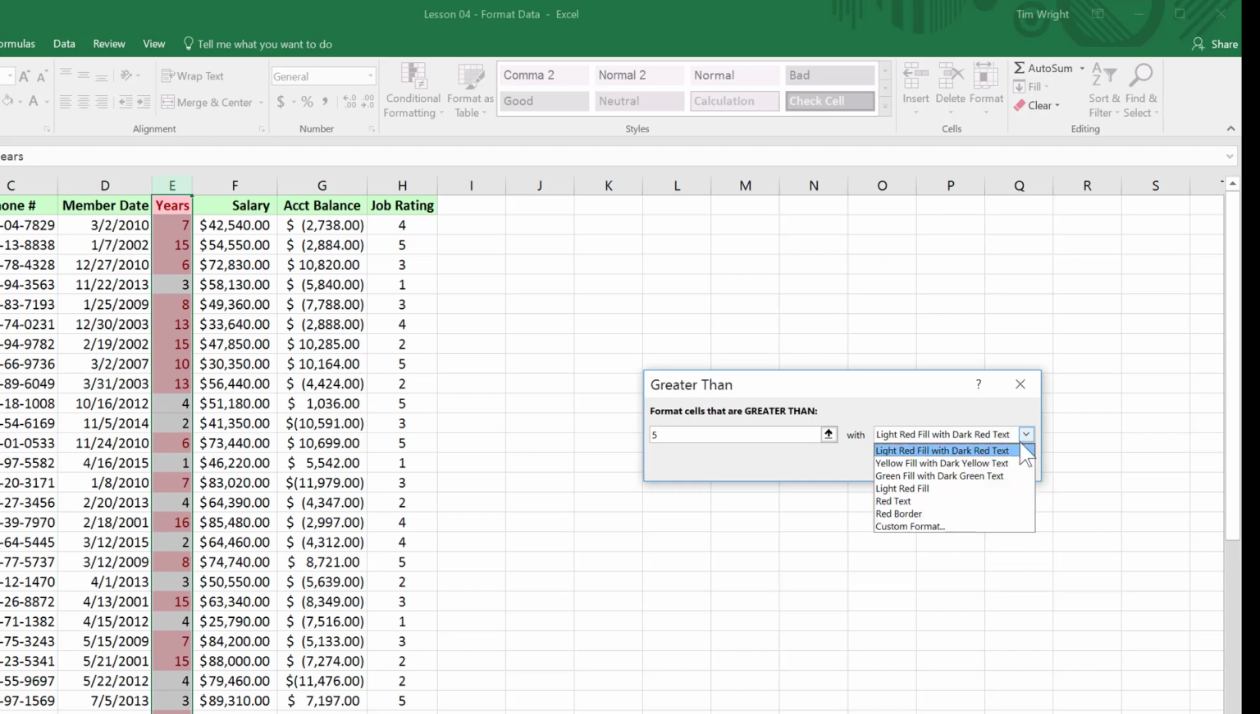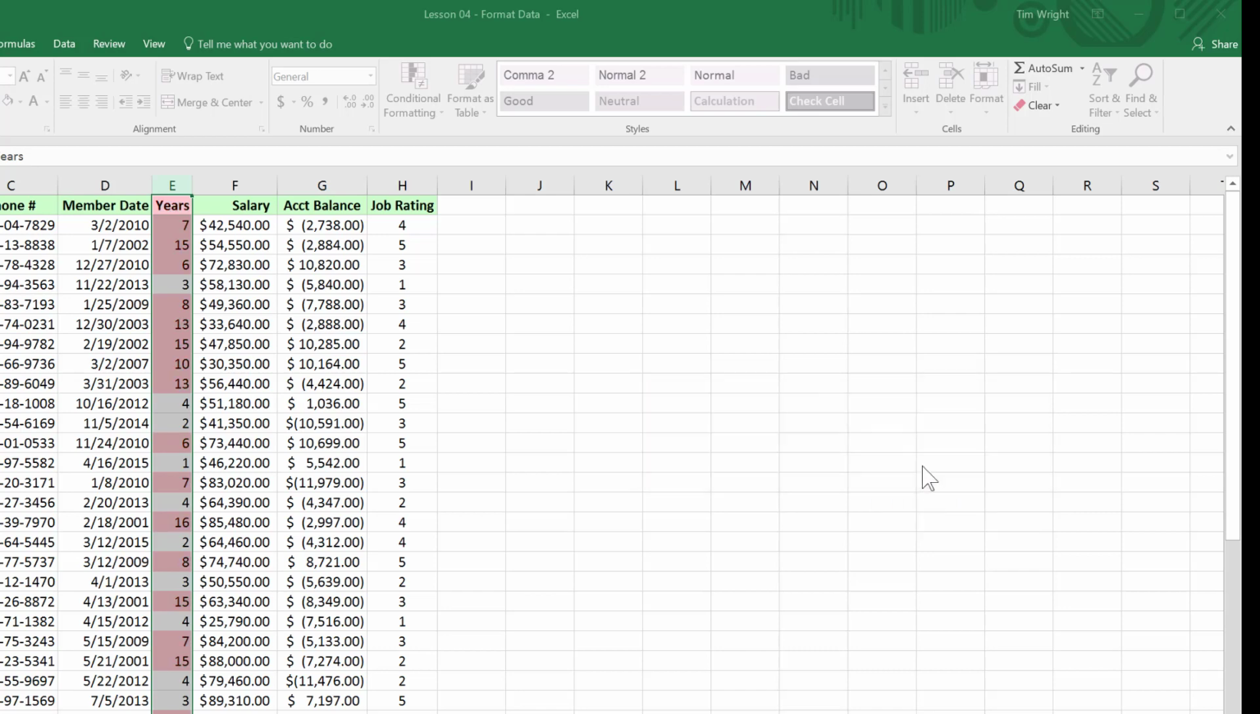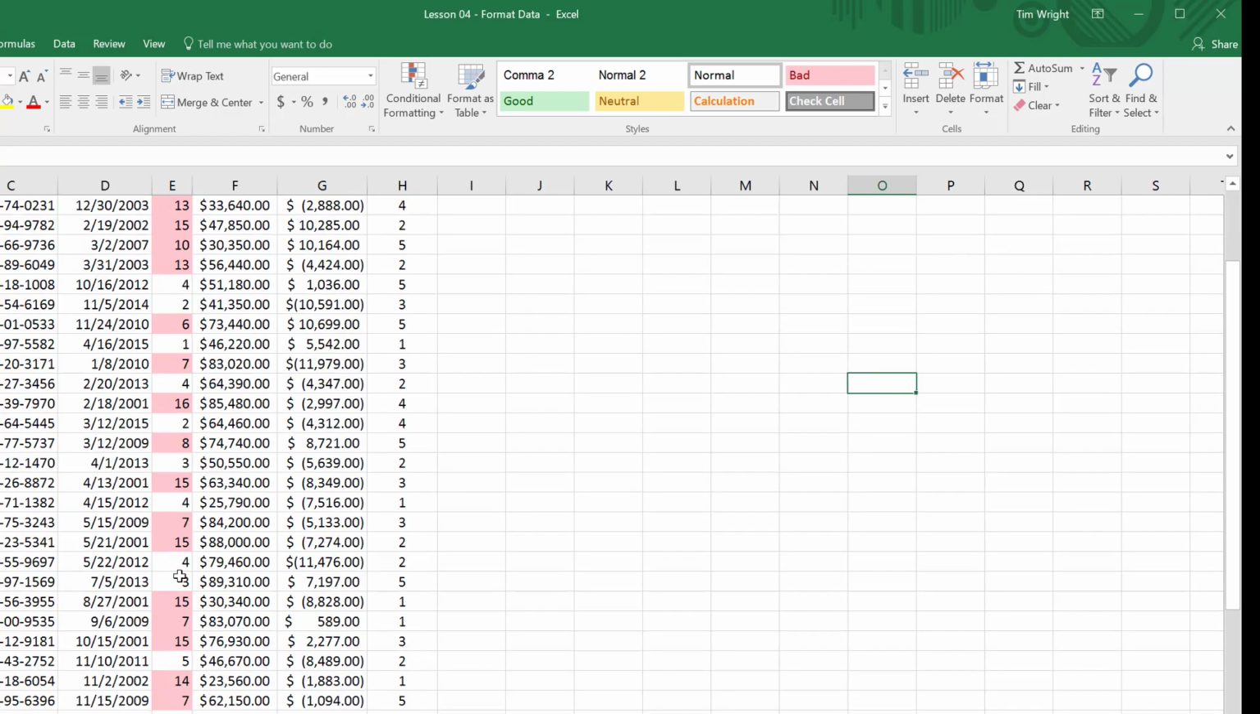I'm going to click that and see, well, do I have some other choices? How about light red fill? I'm just curious what that looks like, and say OK. All right, so let's take a look. Did it work? Anything greater than 5 should be highlighted, right? Very good. Yep, I don't see any 5s that aren't highlighted. Anything greater than 5 is highlighted.